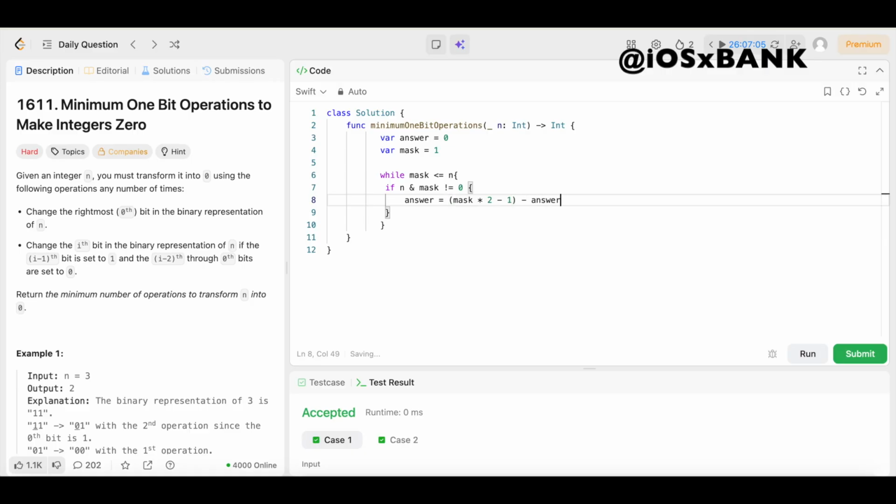Now we need to move the bit mask to the next higher bit, or shift left by 1. So we're going to come underneath this if, and we're going to shift left by 1 by saying mask left shift equals 1. Then we need to return the total minimum operations required to reduce n to 0 by coming underneath this, and all we need to do is say return answer, y'all. That should be all she wrote.